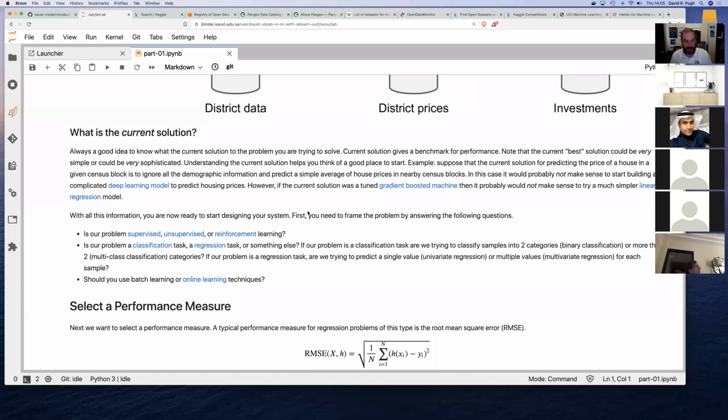On the flip side of that, if the current solution to the housing prices problem is that there is already in existence some highly tuned, optimized gradient boosted machine, and I've provided links here in blue, mostly to the Wikipedia pages, to provide some background or context if these terms are new to you. We're actually going to train some gradient boosted machines next week, so I'll go into the details of gradient boosted machines then, but that'll be next week.